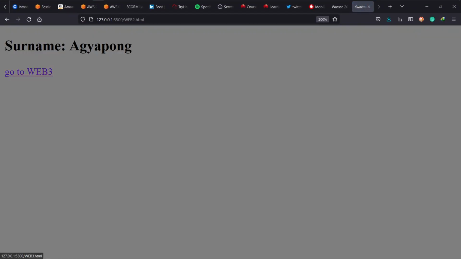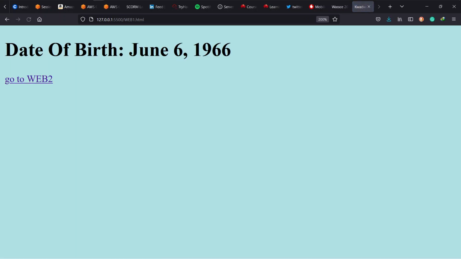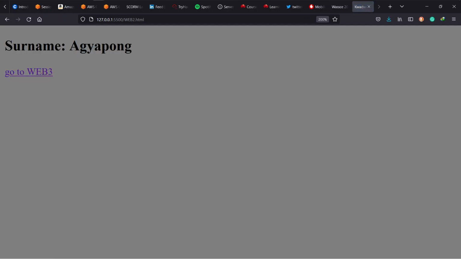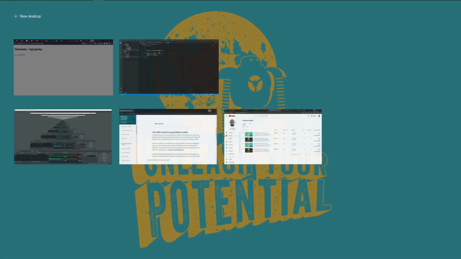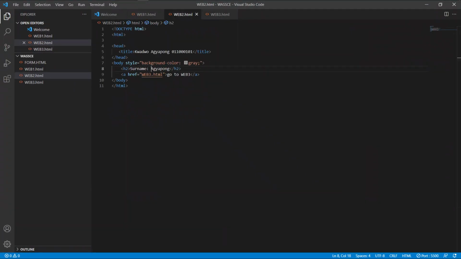This is quite much more informative, and so this is cool. Ooh, I have a bad feeling about this web page, this background color. So let's see what we can do to the gray. It's too dark, like the DC universe.